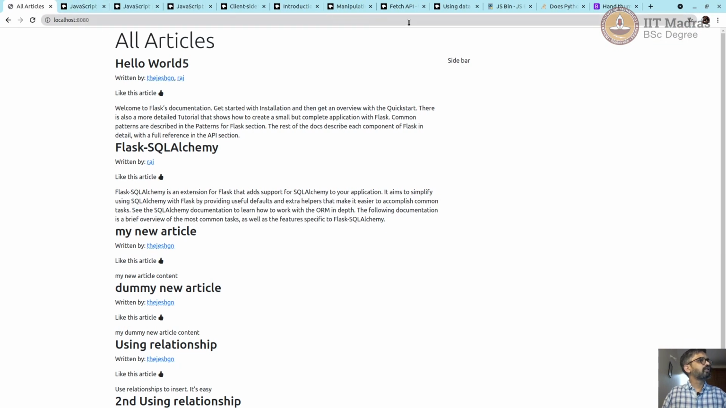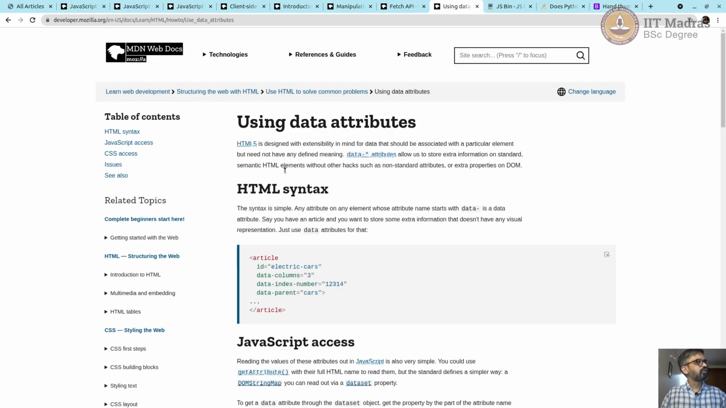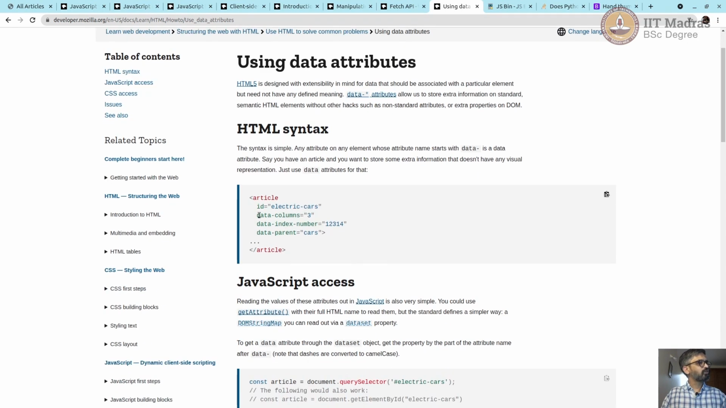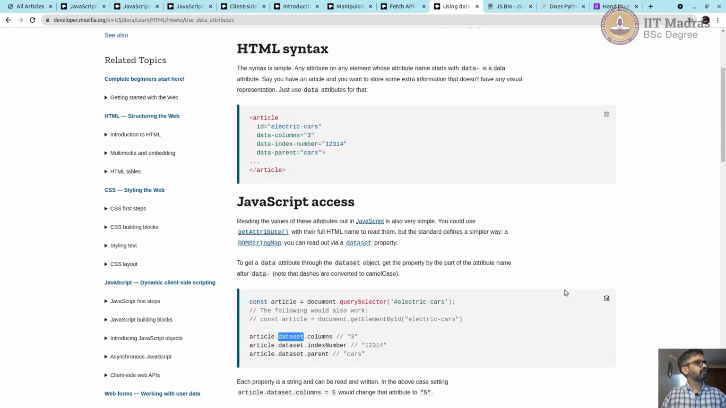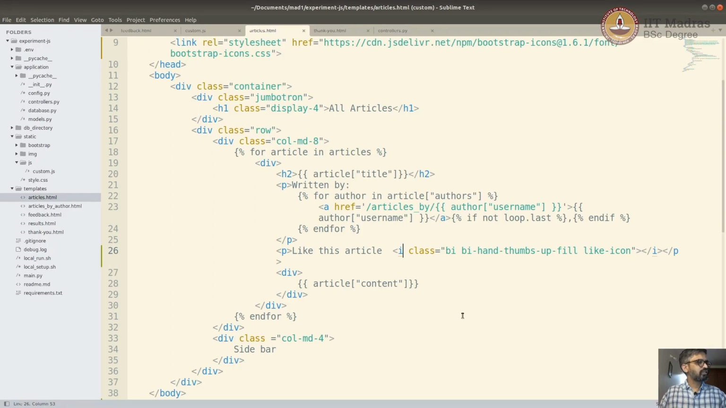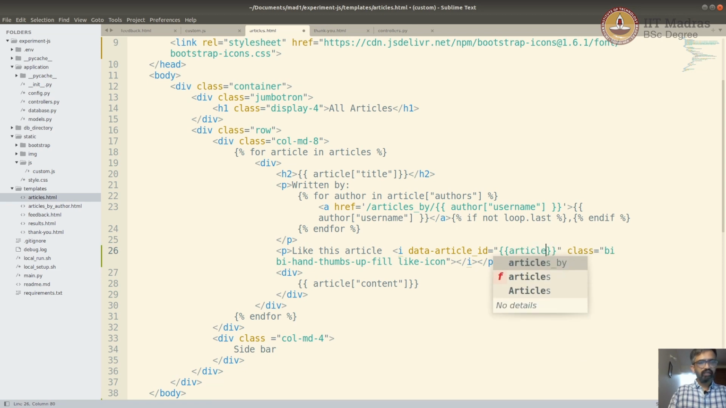You can read about data attributes on the MDN Web Docs page, where you can attach data attributes to any of the HTML tags, and then access it using dataset, as like an array or a dictionary rather, or object. So let's attach data-article_id equal to, here we are going to put the article ID. That's done by getting the article ID from Jinja, right?